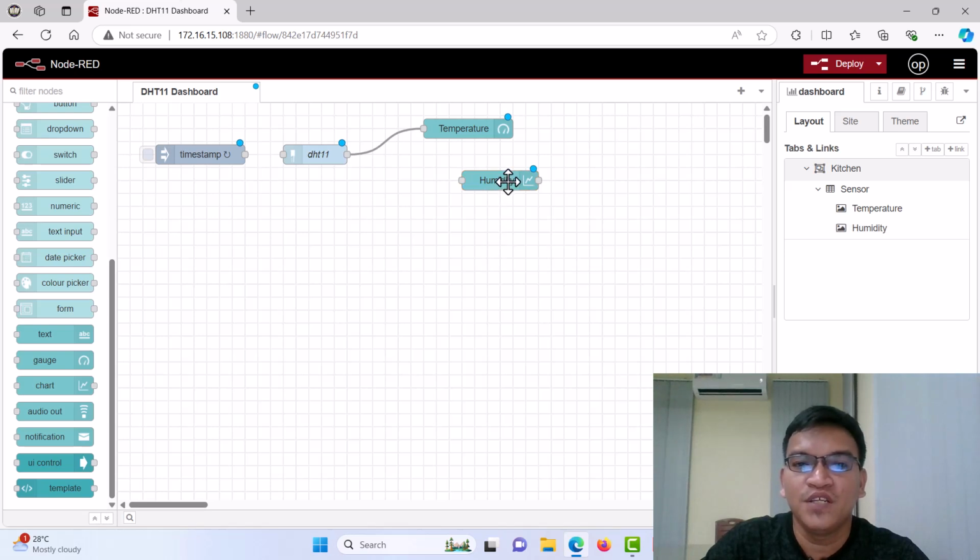For the humidity coming out from the DHT11, we need to use a function, because the DHT11 in Node-RED will display the default value, which is the payload, the temperature. Now we need to use the function node to show the humidity sensor and send it to the chart here, the dashboard chart.